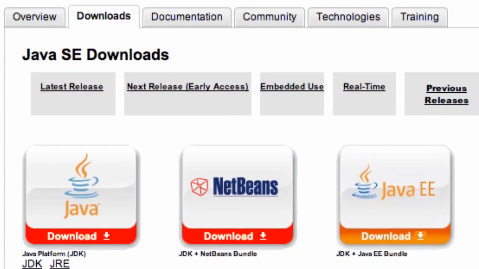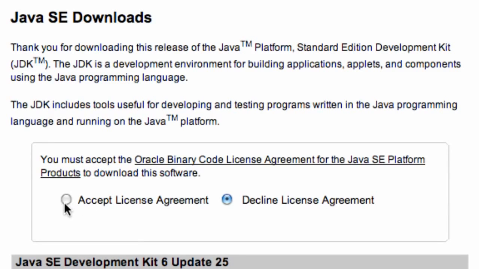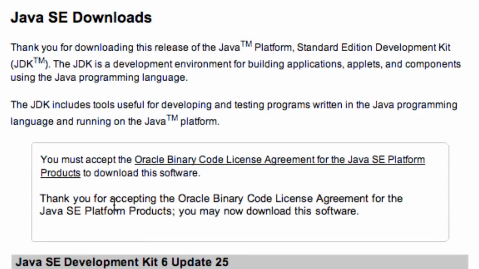And then it'll open up a page like this where you have three options: either the standard Java JDK, the Java JDK plus NetBeans, and the Java JDK plus Java EE. Now we aren't going to really worry about the Java EE or NetBeans because we're going to be using Eclipse, so we don't really need a platform to develop with them because we're going to set that up in the next tutorial. So we're just going to use the standard Java JDK. You want to click that and accept the license agreement.